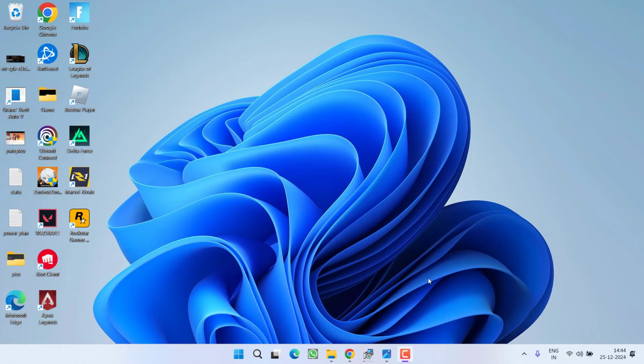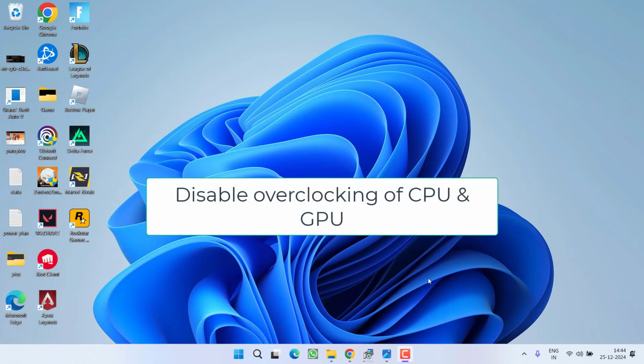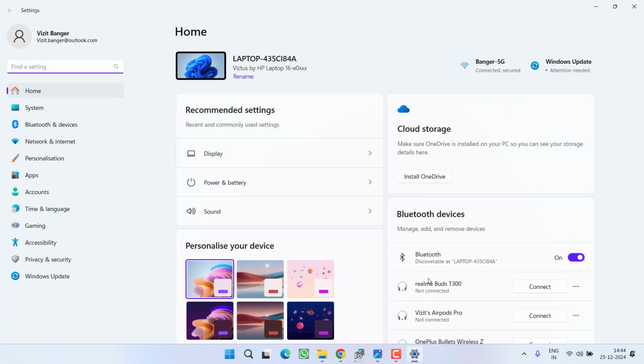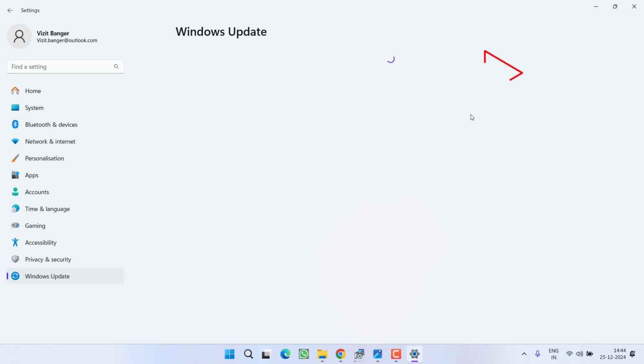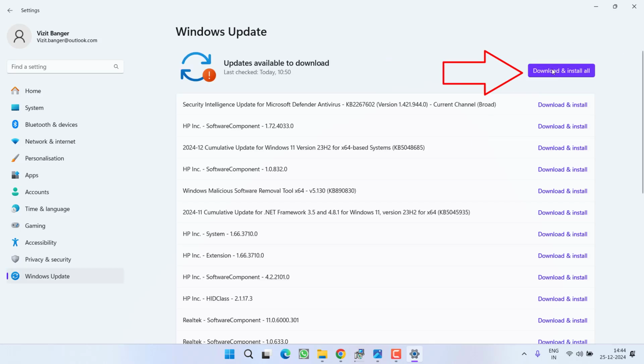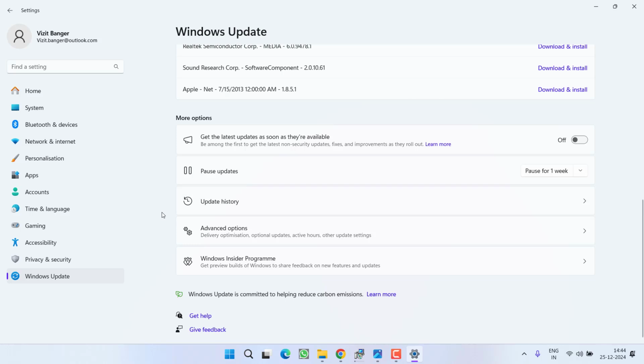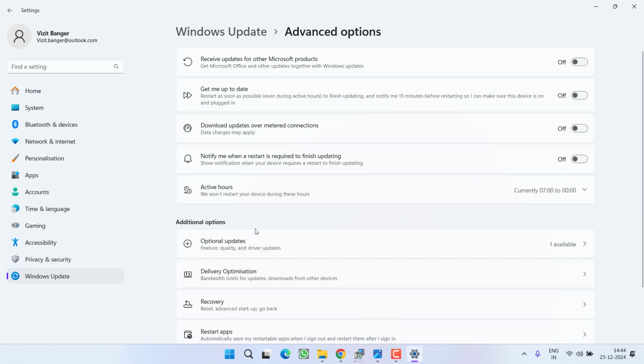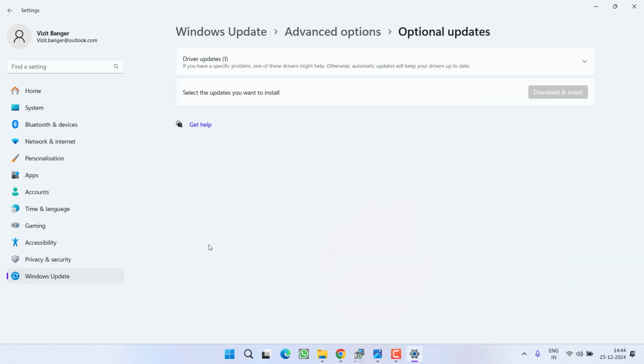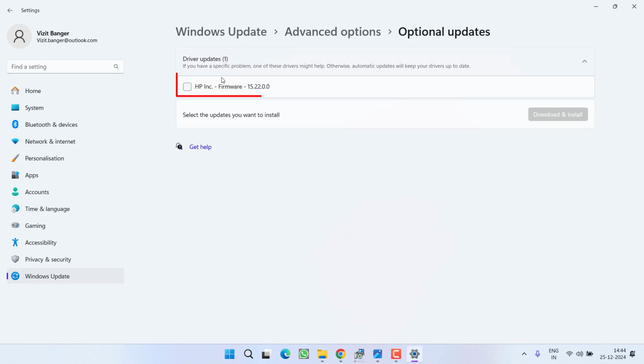First of all, in the basic step, if you have overclocked your CPU or GPU, make sure you disable the overclocking. After disabling, head over to the settings menu, choose Windows Update, and if any update is pending, choose the option download and install. Then scroll down, click on advanced options, and click on optional updates. Now here, expand driver updates. If any kind of firmware update is available, like it is showing right over here, select it and choose the option download and install to make your motherboard drivers up to date.